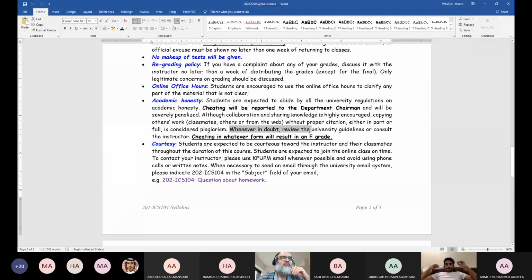Whenever in doubt, review the university guidelines or consult the instructor. Cheating in whatever form will result in an F grade. In fact, last semester, some students were caught in one of the courses, I don't want to say which course, in ICS. They copied code from the same source. It was easily caught, and they all got Fs.